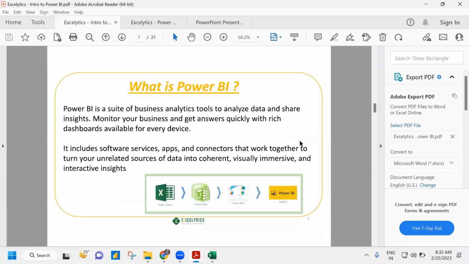So what is Power BI? This has got four different things: Power Query, Power Pivot, Power View, and Publish, the Power BI service, right? Power Query and Power Pivot, Microsoft implemented in Excel first, and later they used the same things in Power BI. Same concept. But along with that, in Power BI we also have Power View to create interactive dashboards. And once the dashboard is ready, we publish onto the Power BI service so that we can make it available for others. Okay.